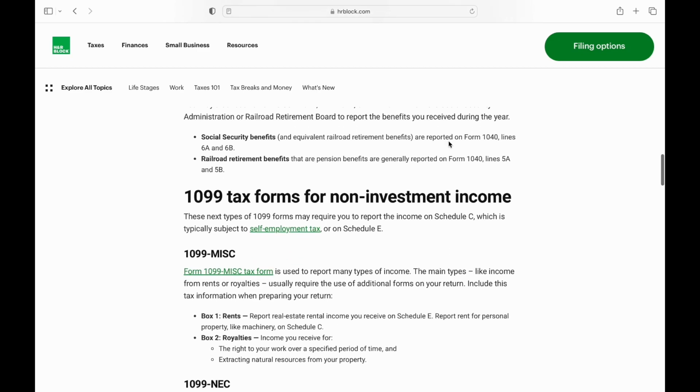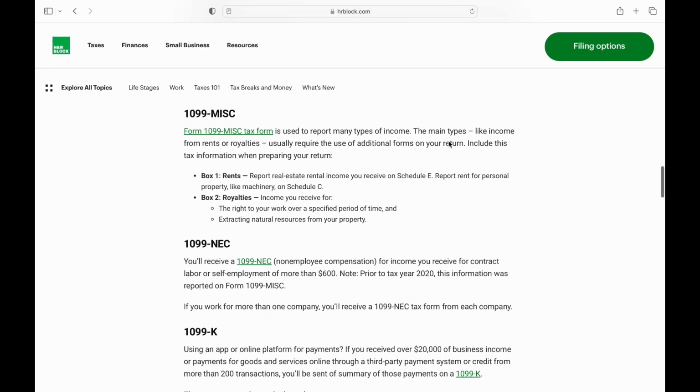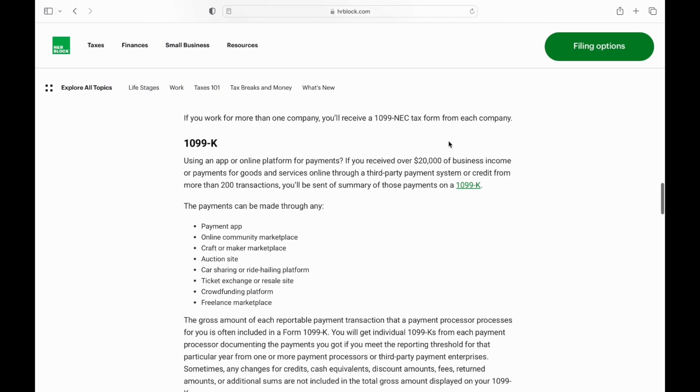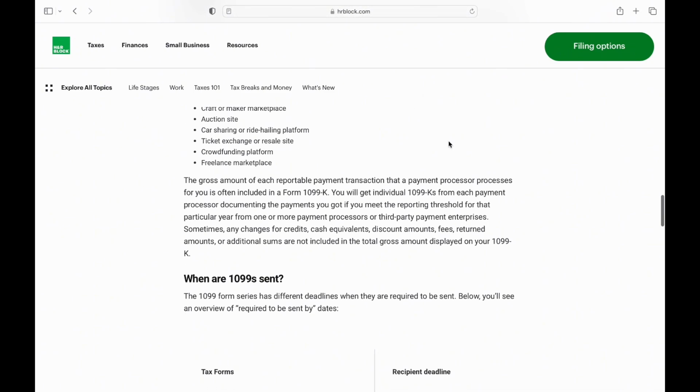Once you're satisfied with your imported W-2 information, save your changes and proceed with completing the rest of your tax return. And this was everything you needed to know about importing your W-2 into H&R Block.